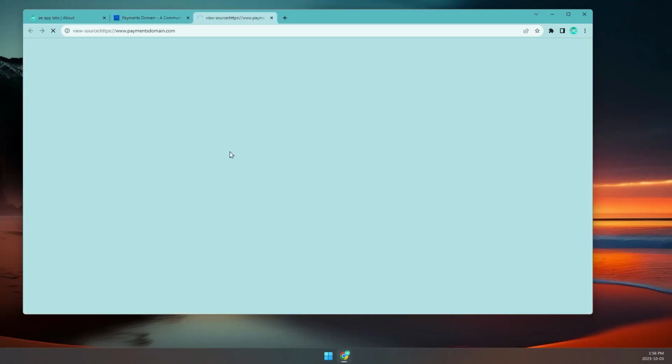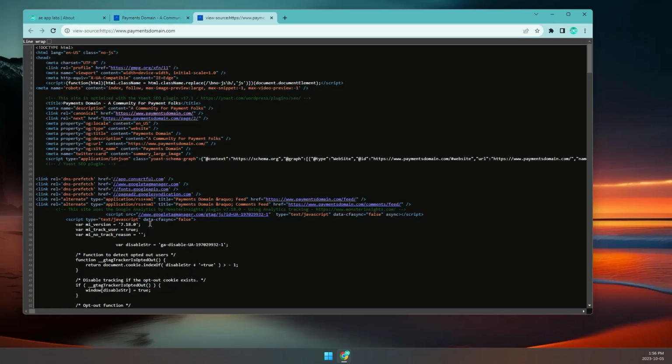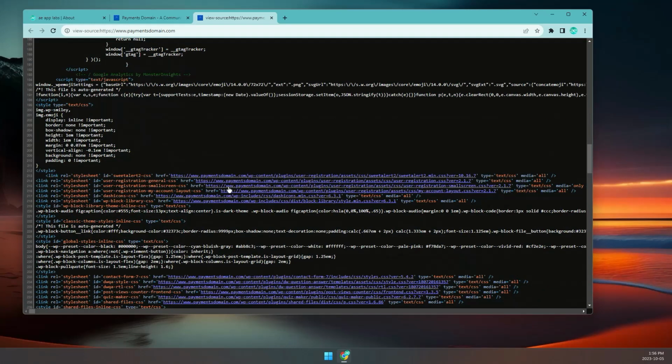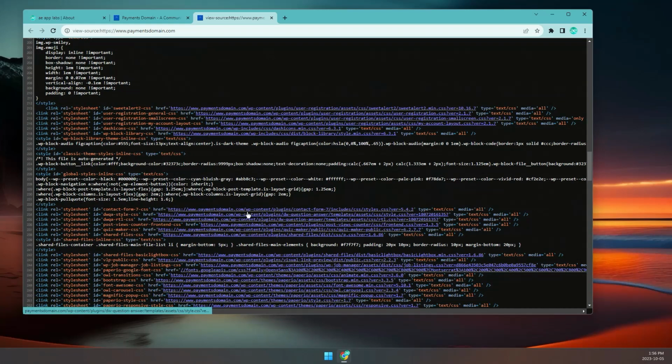It looks like this has been built with WordPress. If you just check out the source, we would be able to see some things like wp-content plugins. So this is a website which is built on top of WordPress and its themes, whatnot.